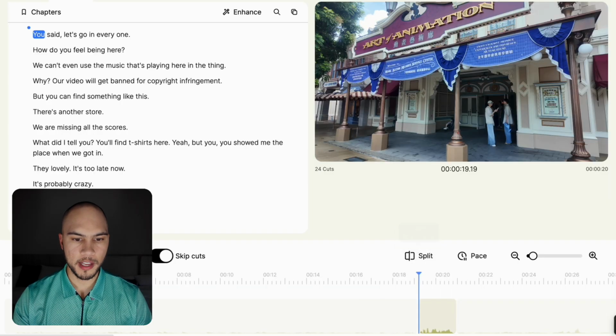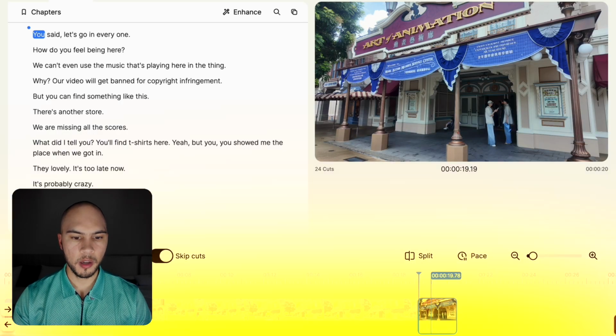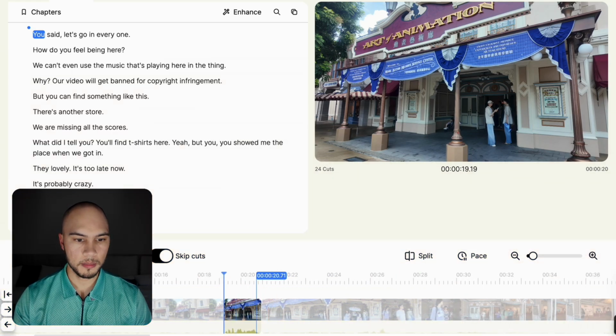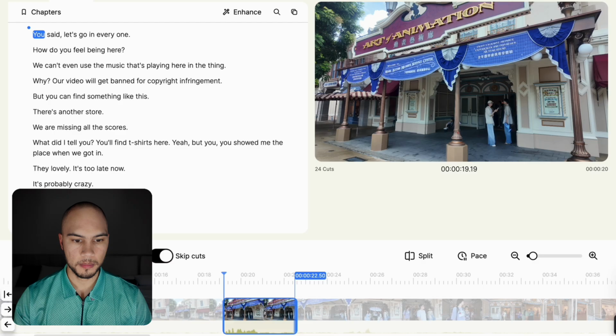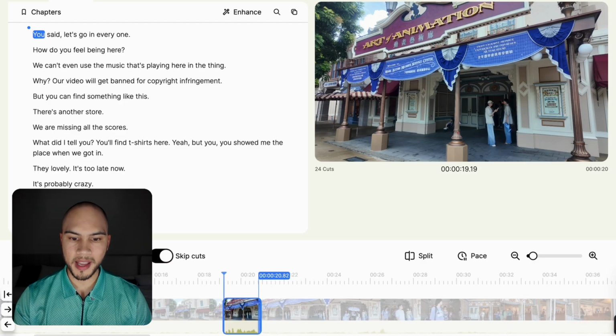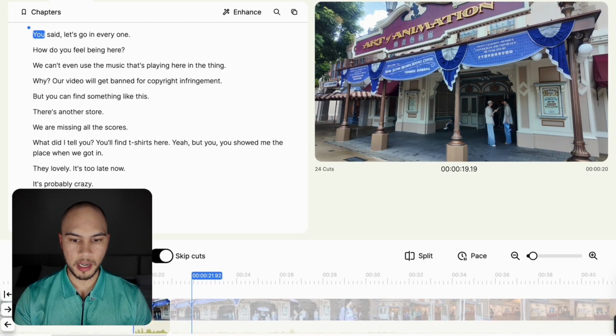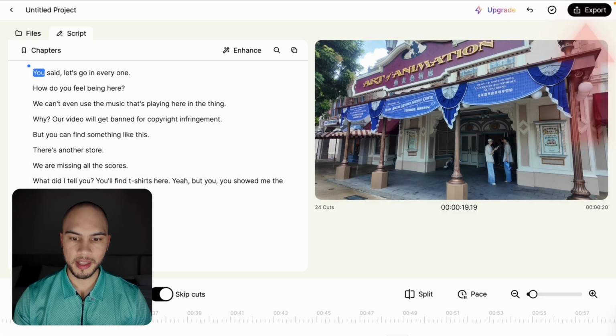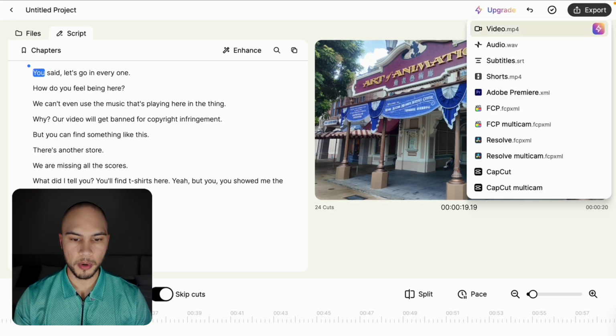Once your raw footage has completed processing, Gling will automatically remove long pauses, filler words, and repeated mistakes. You can then review the timeline and make any manual changes that you would like to make. Once you have completed making any manual changes, you can then export your video in the top right corner.